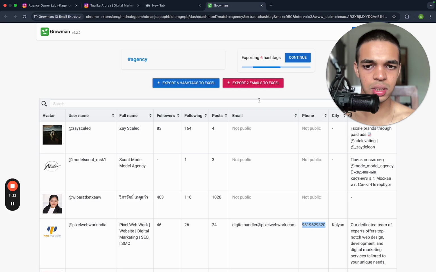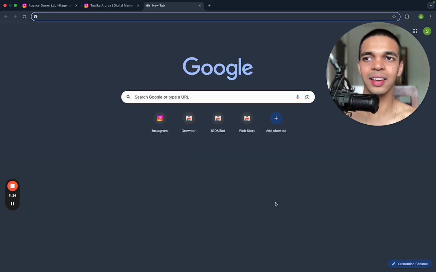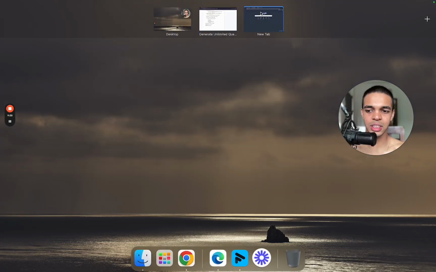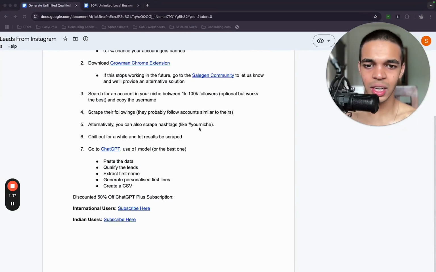The rest of the steps will be exactly the same if you follow this protocol, whether you're scraping a hashtag or someone's following. If you're just starting out, I would say start with the followings of people before you get into the hashtag. You can do both, just try it out.